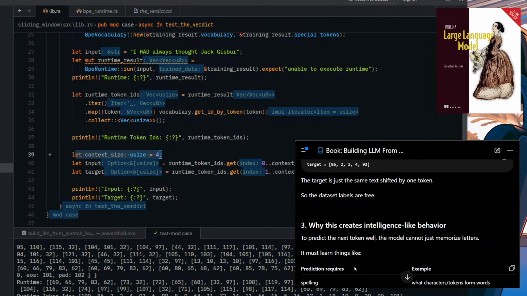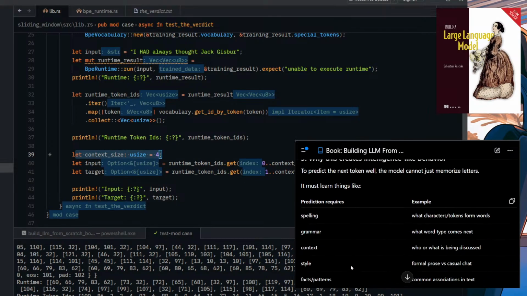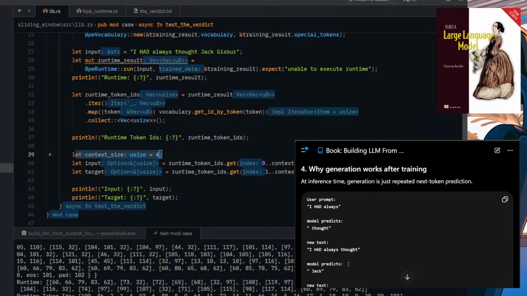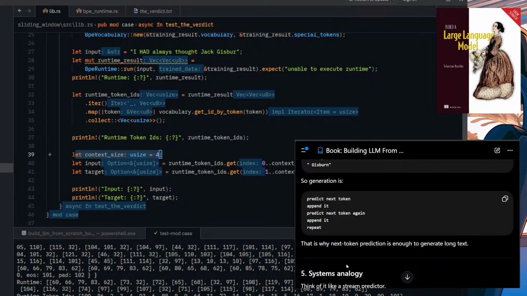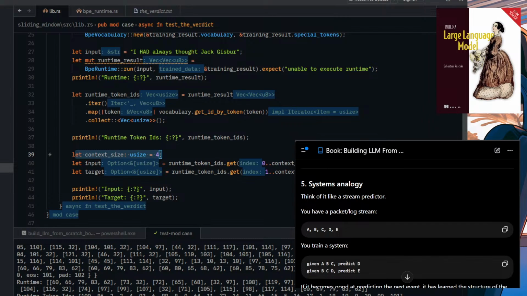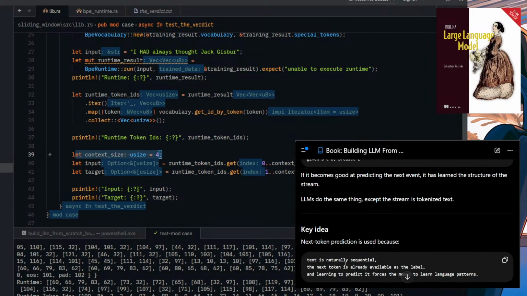So why does this create intelligence-like behavior? To predict the next token well, the model cannot just memorize letters. It must learn structure. So predicting the next token is the training objective, but the side effect is learning a compressed statistical model. Think of it as a stream predictor. If you have a token log stream, it becomes good at predicting the next event because it has learned the structure of the stream. LLMs do the same thing, except the stream is tokenized text.